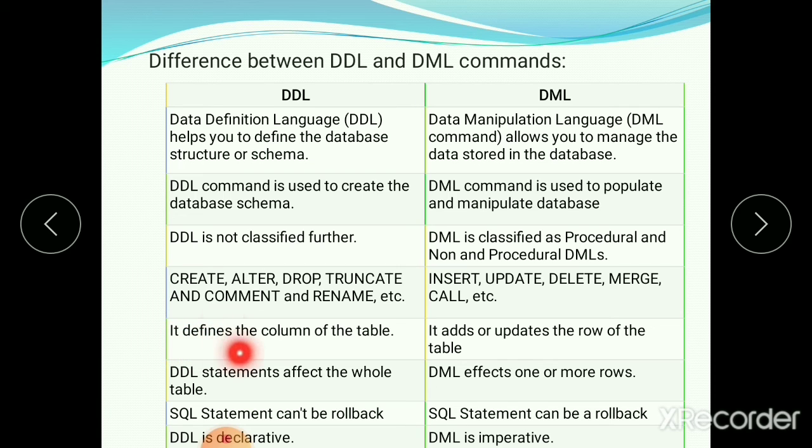Then DDL language defines the columns of the table, and DML adds or updates the rows of the table. DML works on the rows and DDL works on the columns. Then a DDL statement affects the whole table, whatever commands you use in DDL. And DML affects one or more rows, meaning the DML language affects only single or multiple rows, whereas whatever commands you use in DDL language affect the whole table.